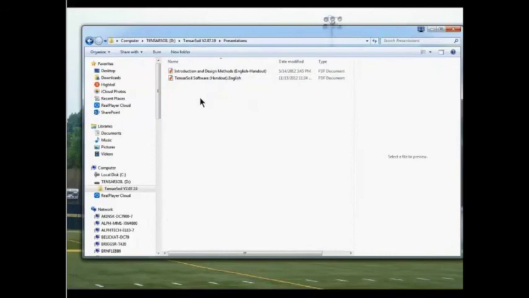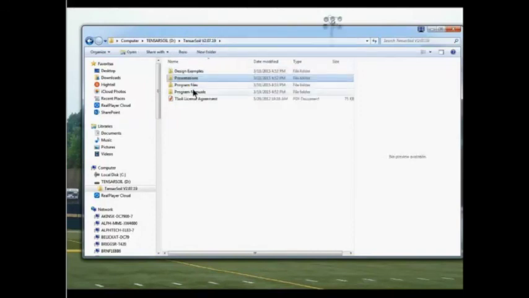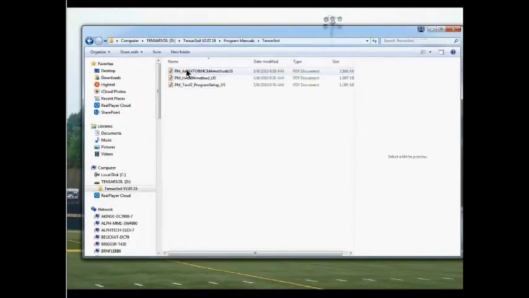In the presentations folder, we have an introduction to Tensar systems and the design methods in the software, as well as the software setup. In program manuals, we have more information on the Ashstone NCMA design methods, information on the HA6894 reinforced slope method, as well as the program setup overview.